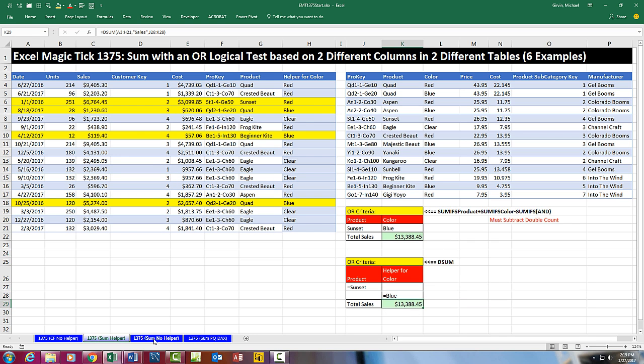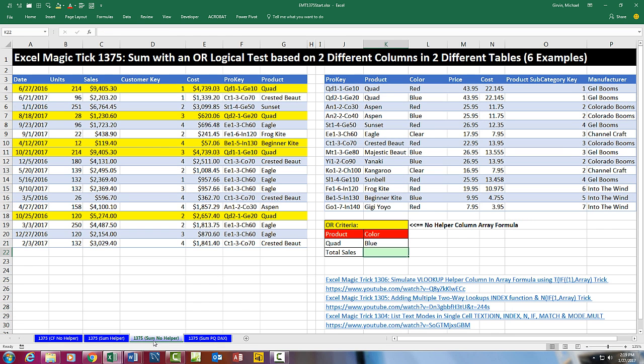Now we want to go over to the sheet SUM with no helper column. And actually, this is the most interesting of all of the solutions here.